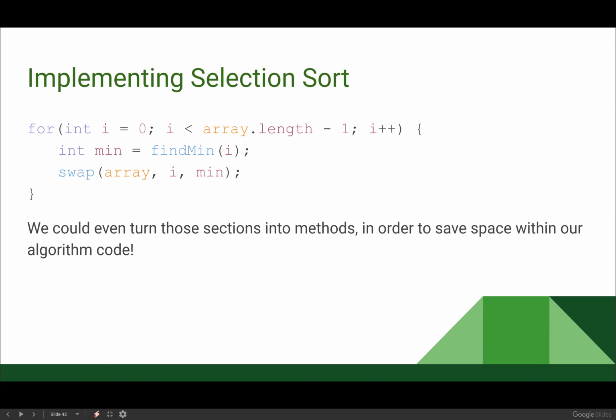We could even turn finding the minimum and performing that swap into methods of their own. We could take those chunks of code, make them into their very own methods, find min and swap, and there we have it. That would let us save some space in our algorithm's code here.